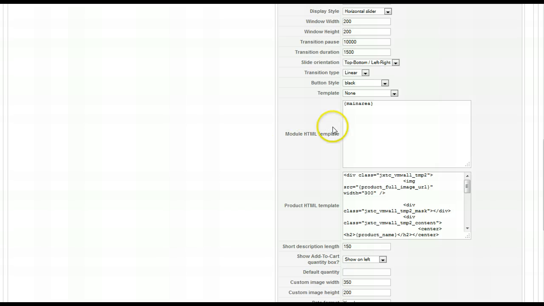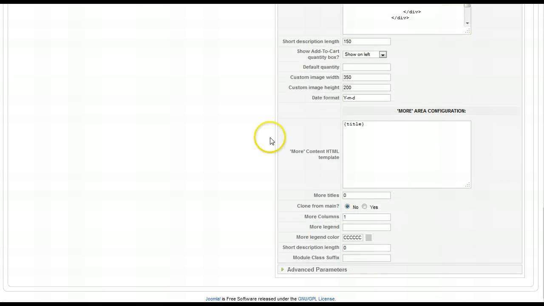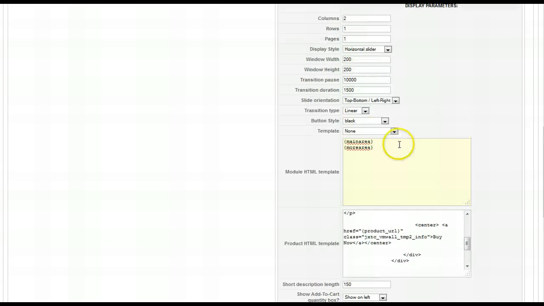Okay, so the module HTML template is main area. And this main area is a tag. And it's basically a tag that we call to produce the main area. Here you can use main area and more area, and what this will do is it will render the product HTML template and the template you have down here for the more area.